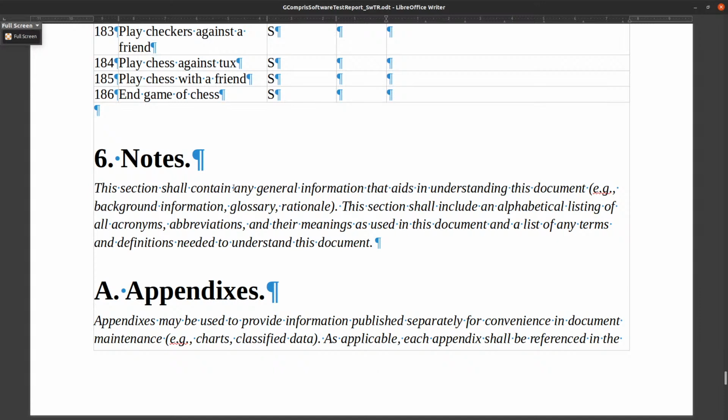The section shall contain any general information that aids understanding of the document, for example, background information, glossary, rationale. It shall include an alphabetical listing of acronyms, abbreviations, and their meanings as used in the document, and list any terms and definitions needed to understand the document.